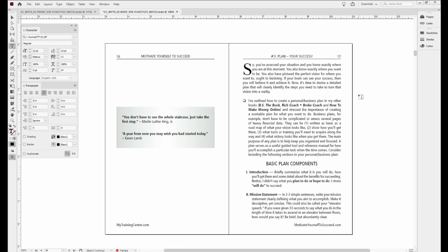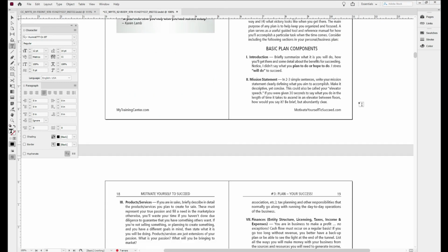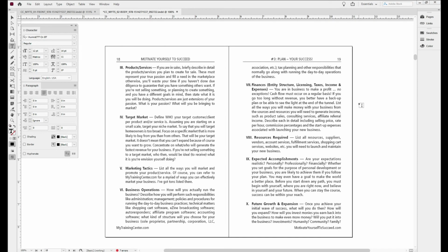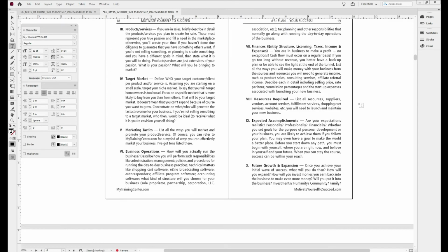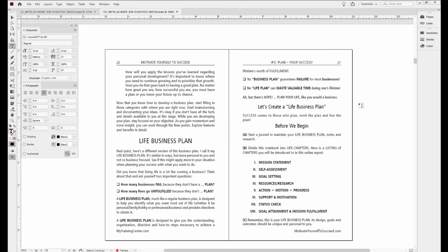That's it. So if we take a look at this, here's a page that I'll read. I'll read page 18 and page 19. And I'll read page 20 up to this point right here. Life business plan. This will become part 2 of this section. It's a nice clean place to stop here and to start here. So part A, part B.